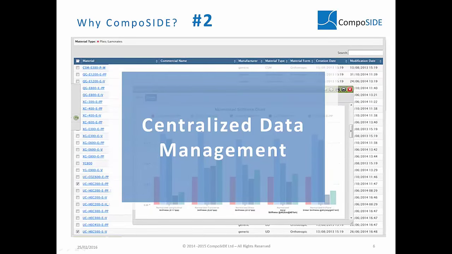CompoSIDE is web-based software, like your emails or your Salesforce CRMs and so on, and it allows us to support you with centralized data management where you can keep all your projects, all your materials data, all your laminates in a single secure place.